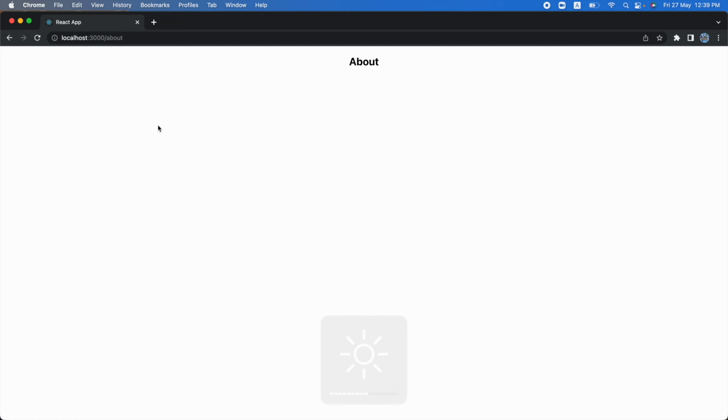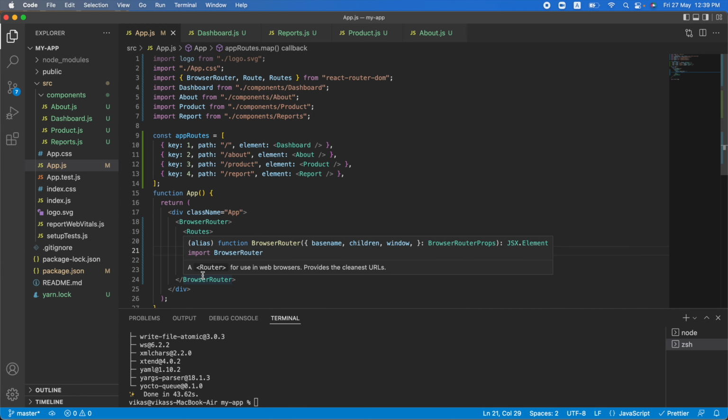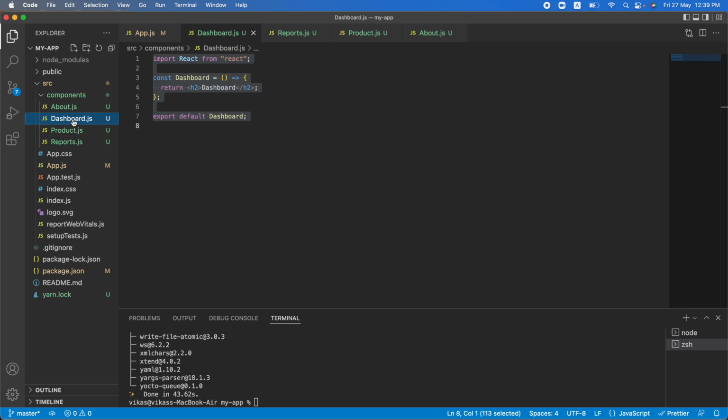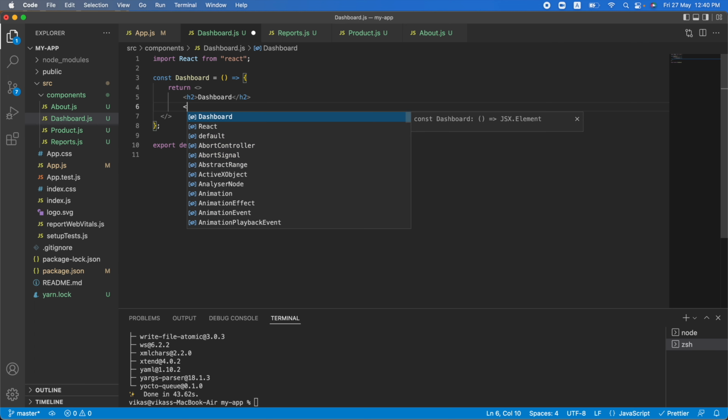So right now, as you can see, we are able to route through the components. But what if I want to go from one component to another component? So for that, in the dashboard component, I want a link so I can go to the about component. Let me use this fragment and paste it inside. And right now I need to use Link, which is basically the anchor tag in HTML. So here I will import Link from react-router-dom.